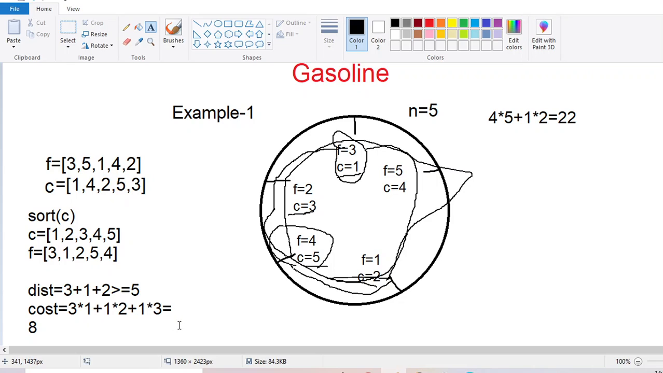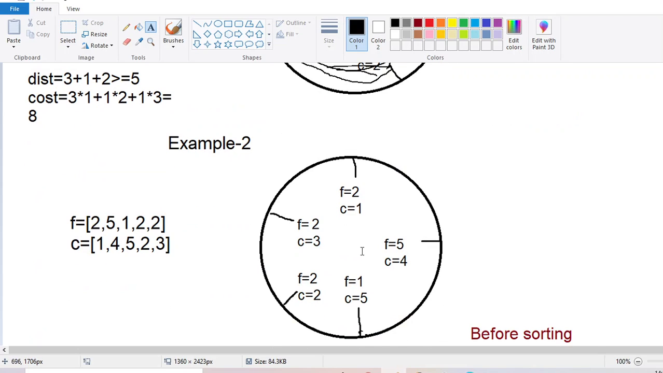But you can ask me a question: is it necessary to choose the car which has the minimum cost for the gasoline? No, you can choose another car. Even in this example, if you choose this car at first, then you can only have 2 liters of gasoline. So you can only cover this distance.